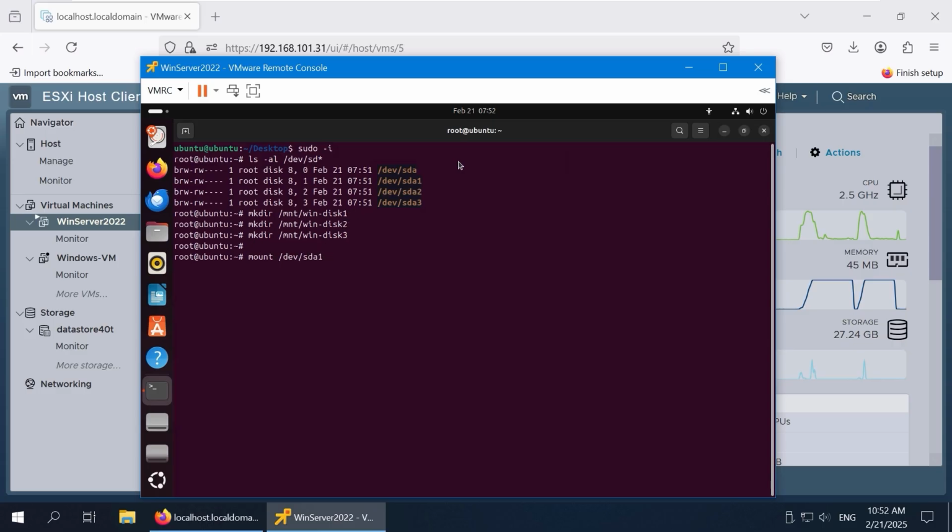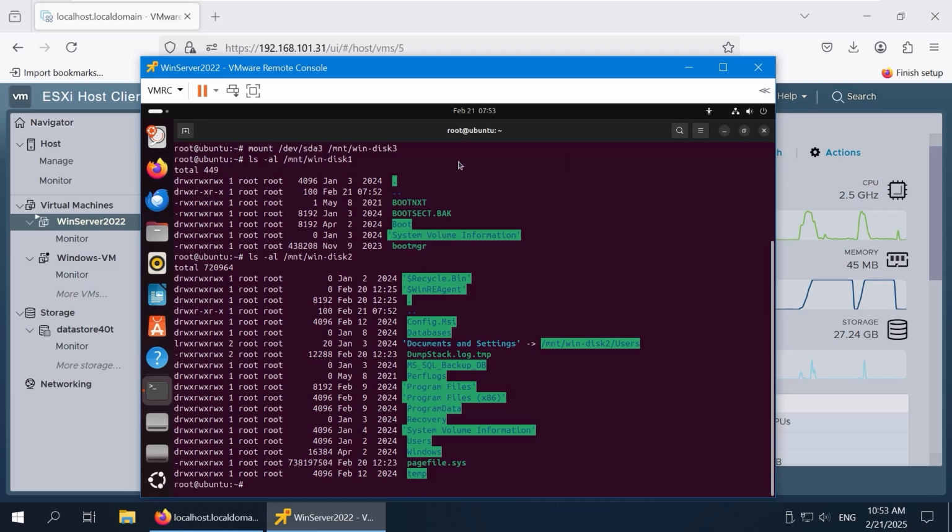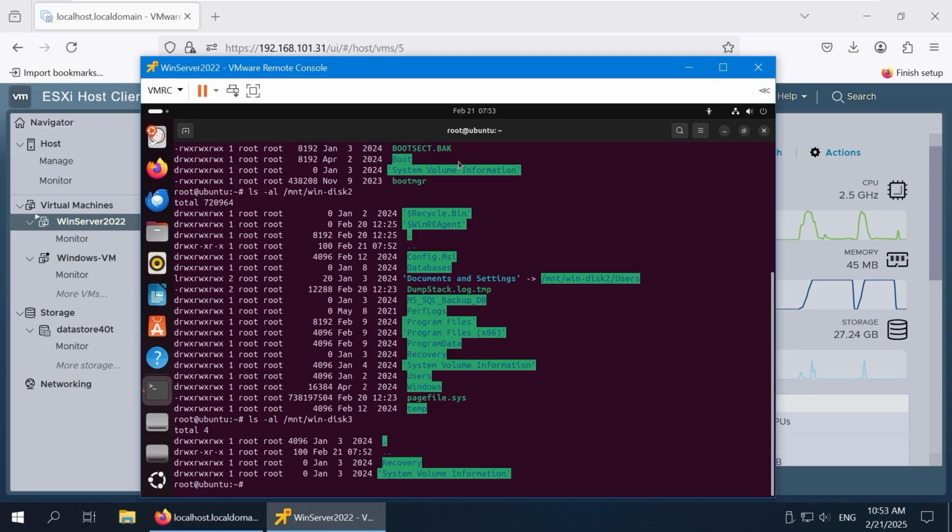Mount the partitions of the virtual disk to the appropriate directories. Then, list the files and directories of the mounted partitions: ls -al /mnt/win-disk1, and then win-disk2 and win-disk3. I can see the files on all 3 partitions of the attached virtual disk. This means that I can copy the needed files. The partition mounted to win-disk2 is the partition used as Disk C in Windows.